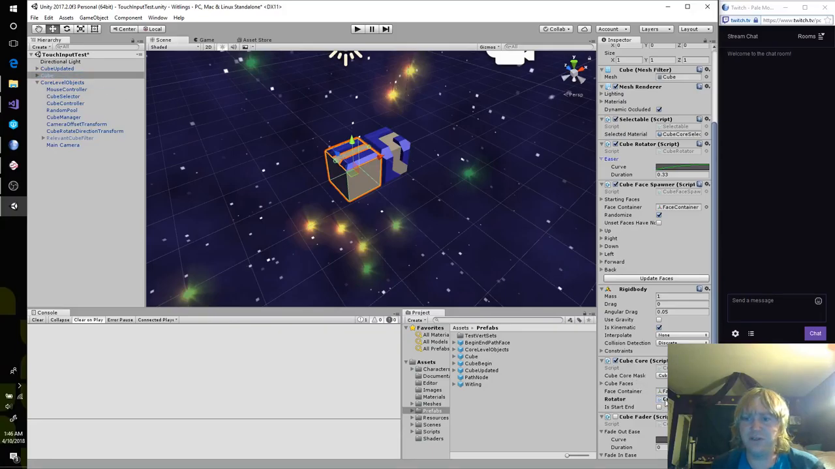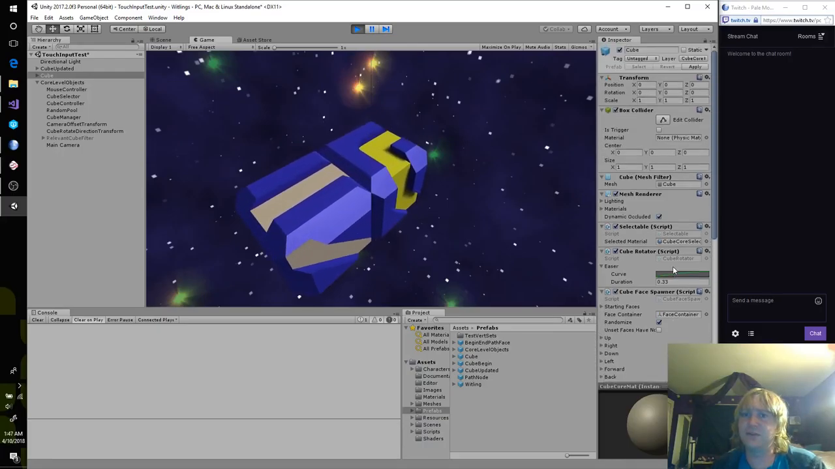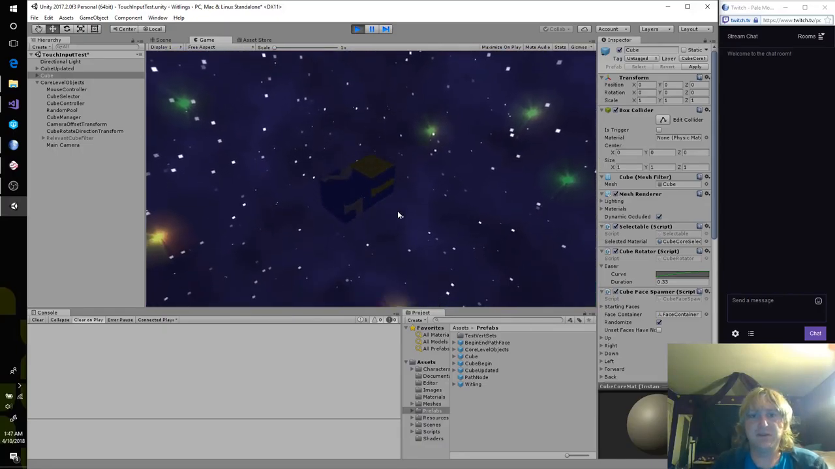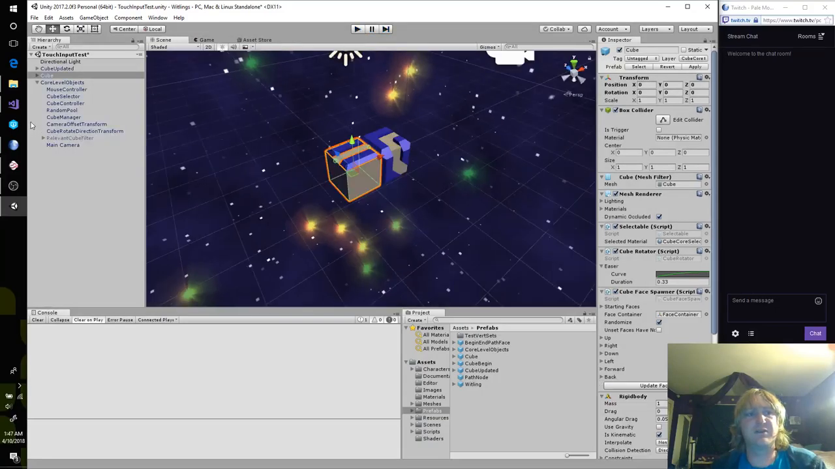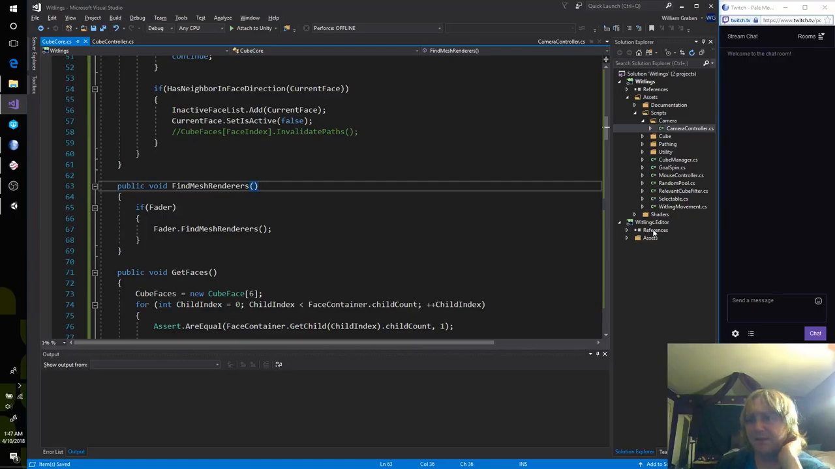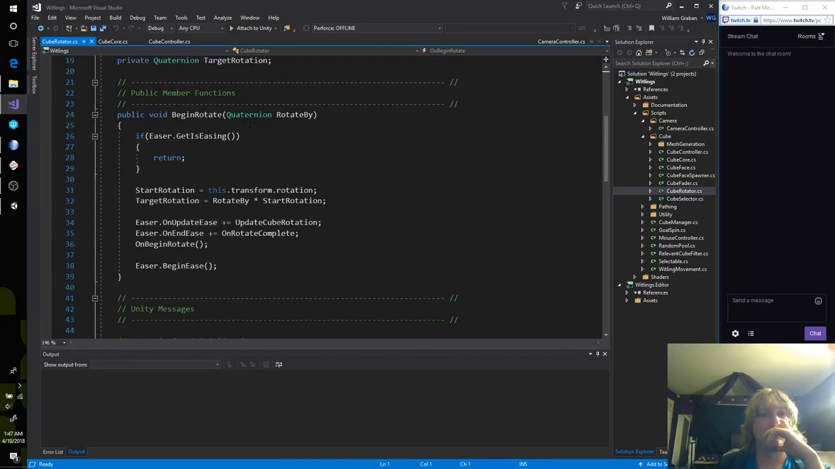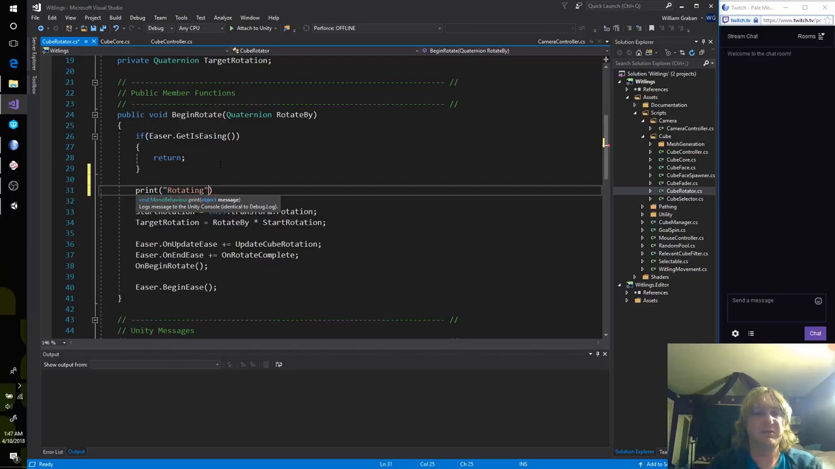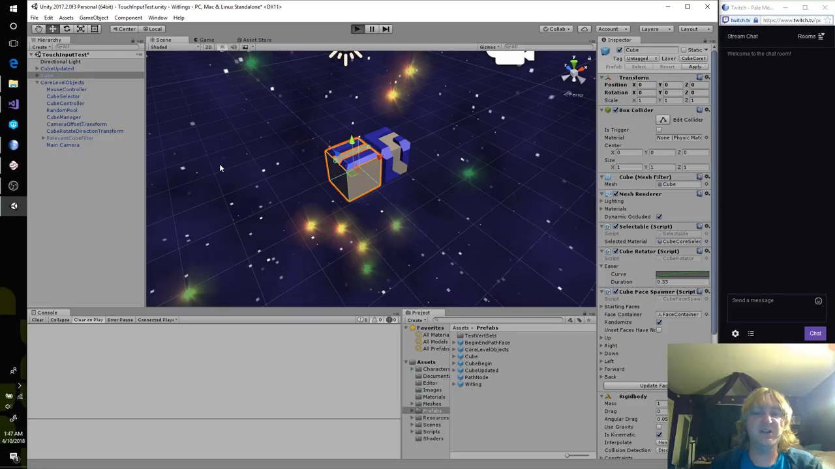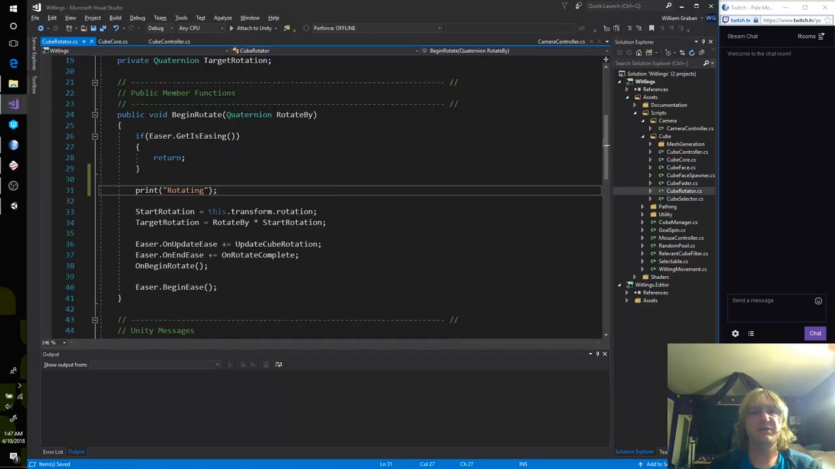Cube rotator. Well, I'm glad that still works. That's a little bit strange. So what's happening when I cube rotator? Control P is your friend. Interesting, so we're never even getting to this function.